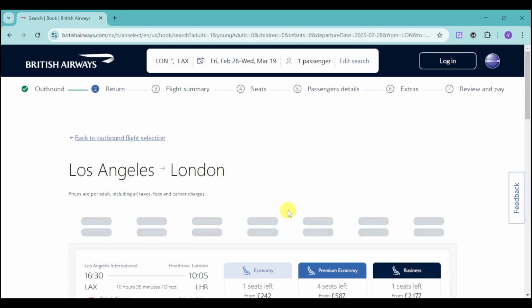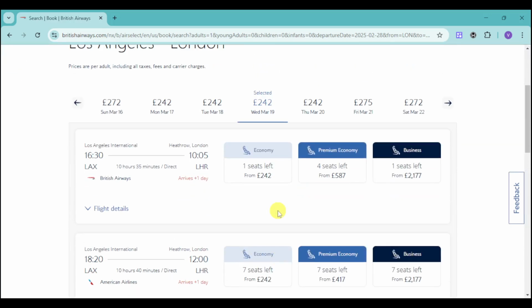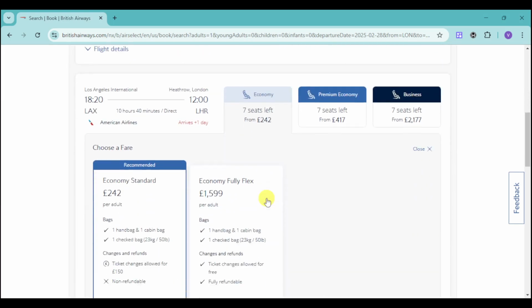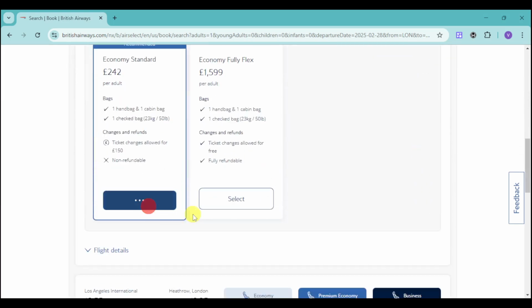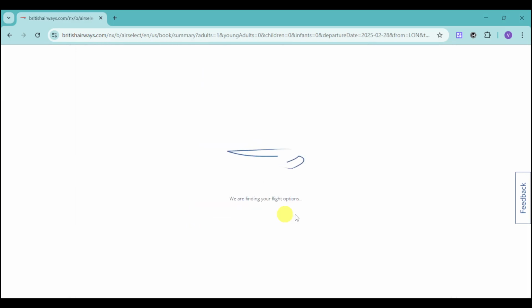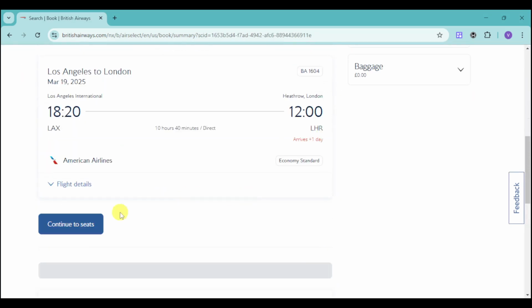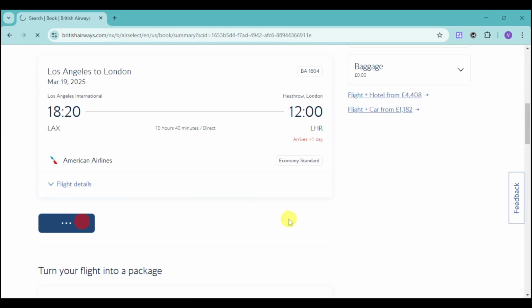And then once we have done that, we should be able to choose a return flight. So I'll just choose this one and I'll choose the standard one. And then once you have done that, it should show us the summary of the page. Now from in there, click on continue.